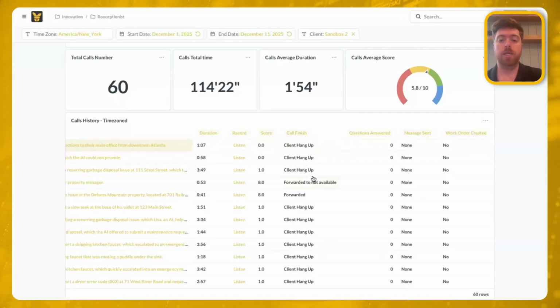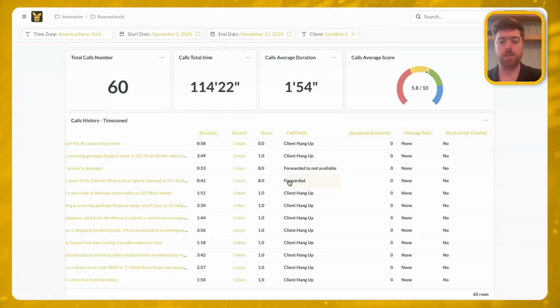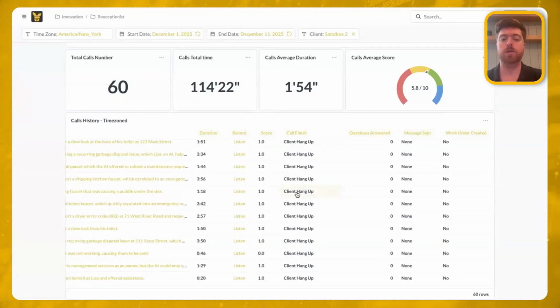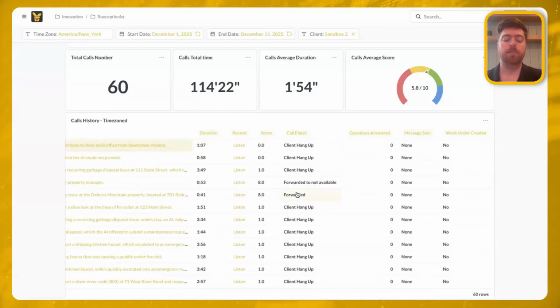Call finish is how did the call actually end up? If it was forwarded, that means it went to another destination. Client hang up means the receptionist actually hung up. Caller hang up means that the caller actually hung up. So you can see who hung up first. And then usually it puts the destination, like what number it went to, or if a message was created, or if a work order was created, etc.